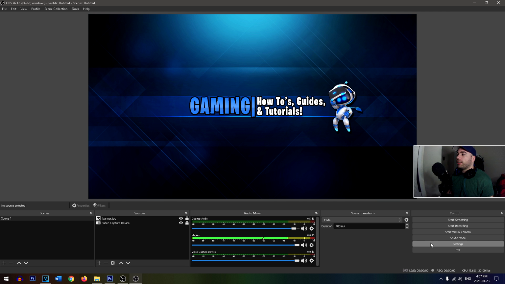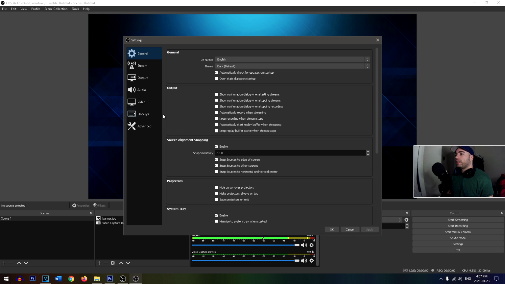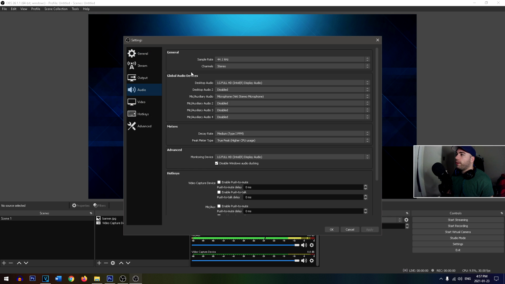So the first thing we're going to do is head over to the settings in the bottom right corner. From here, the next thing you want to go to is the audio tab, and you want to first make sure that your sample rate is set at 44.1 kHz. This is the most common sampling frequency, and it's used in things like CDs and just media in general. So first make sure it's set to that. After you've done that, select OK.